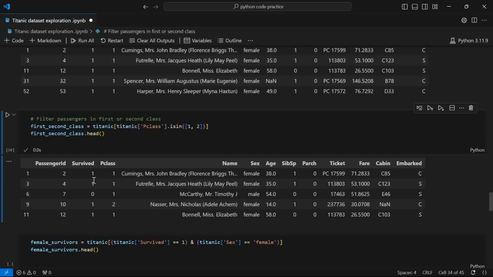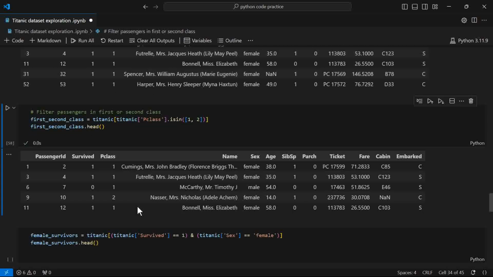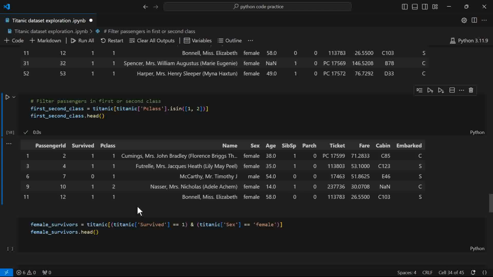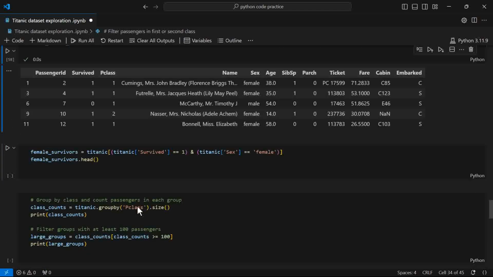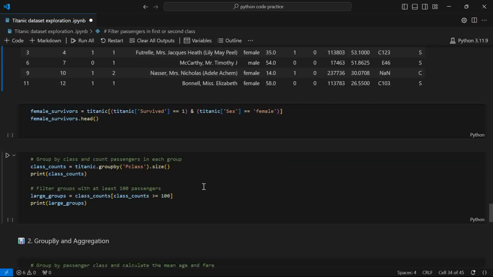So in survived we have 1 and 0, because we haven't filtered out the survived, we only filtered out the passenger class column. So first and second only you will see, you will not see the third class here. Okay, so this was the one method. Now let's go ahead and see what we have.